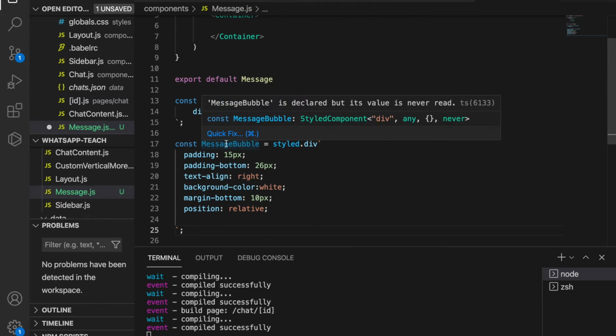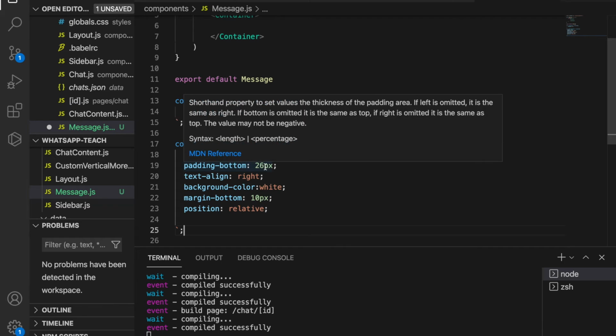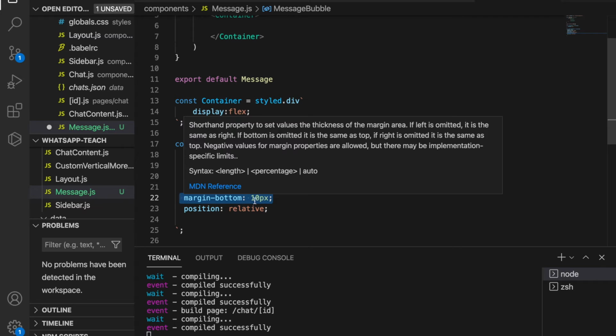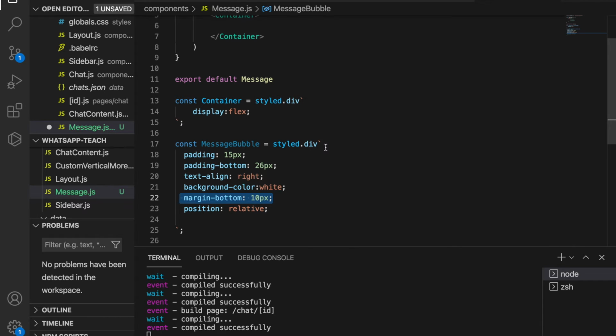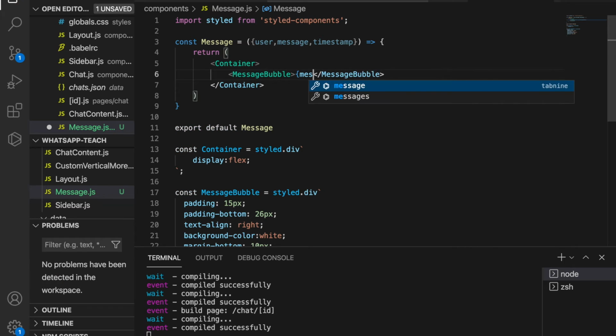And then we add the style component of message bubble, and it will have the padding, so the message inside the bubble will not be too close to the edges. And we also want to make the padding bottom larger, and we have the margin bottom 10 pixels, so each bubble will not be too close to each other. And we will get the user message and also the timestamp later. So we put this first from the chat content. So we put this, and then we use the message bubble, and then we put the message inside this message bubble.